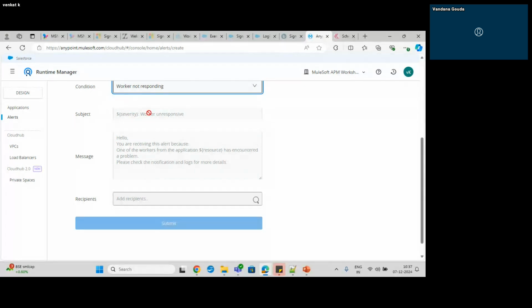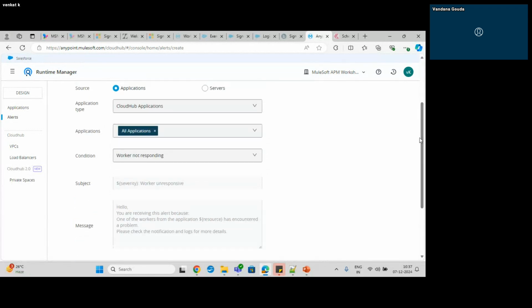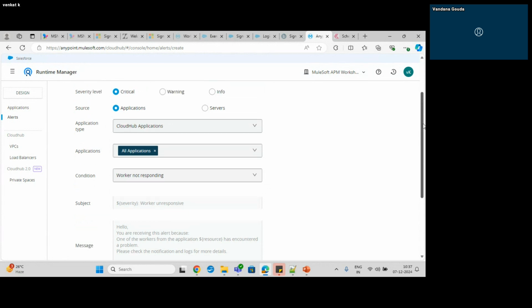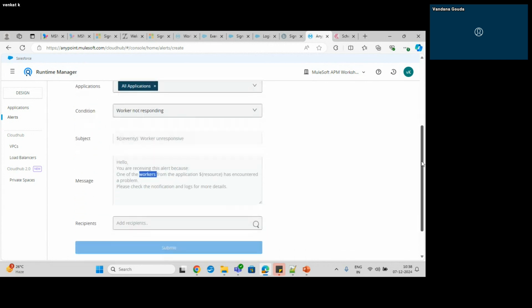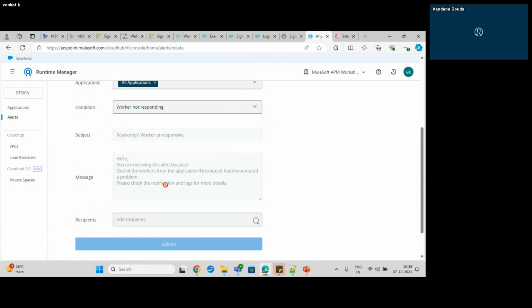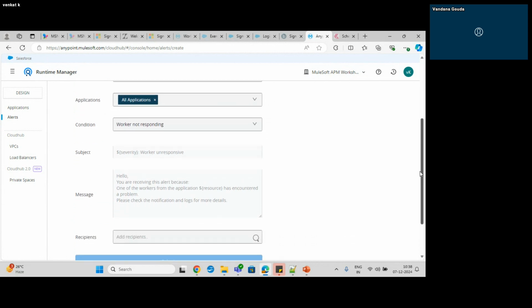The main part is that we don't need to do anything. The subject automatically generates the severity, so in the dollar severity it will take the severity level, like critical or warning. That severity it will take, and the alert configuration, if you want, you can change it, but here I'm not able to change it. The same alert we receive is based on the worker application or resource name. The resource name is taken based on the applications, and here you need to add the recipient details.